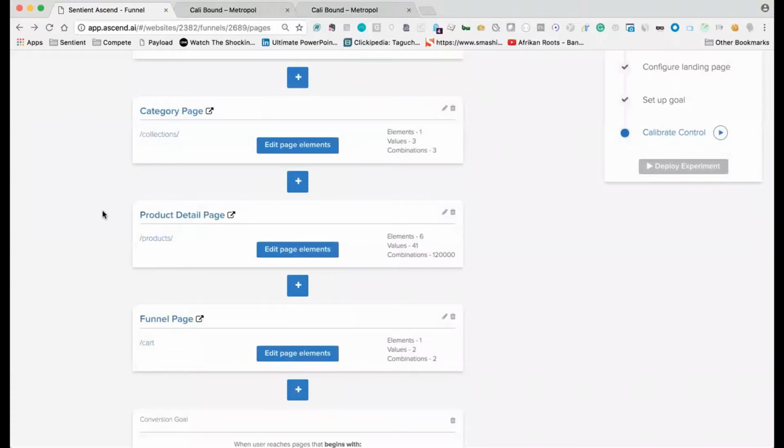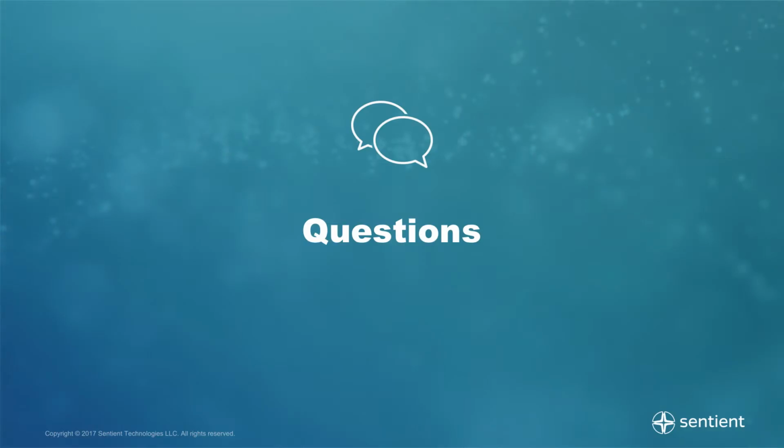And if you'd like to define a specific audience that meets a certain criteria to enter into the experiment, you can. But effectively, that's at a high level how to think about setting up the funnel as well as the variations for each page. If there are any questions, happy to take them at this time.